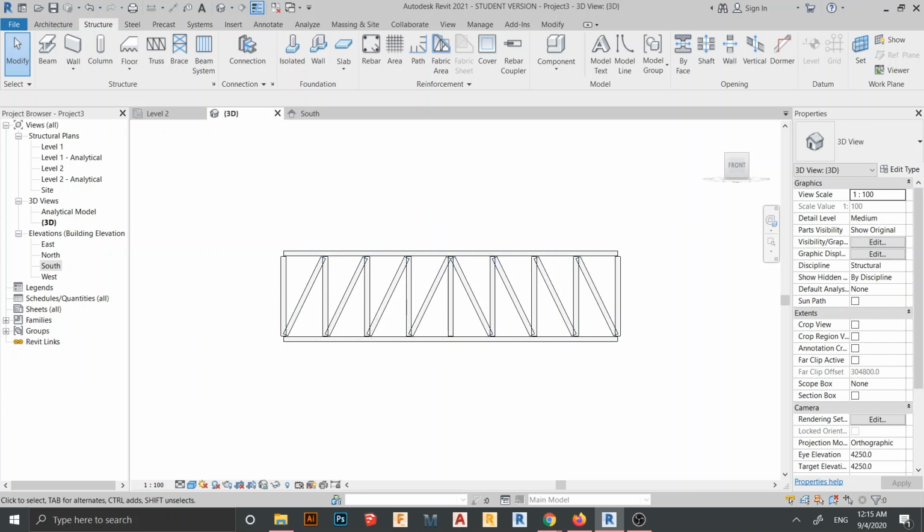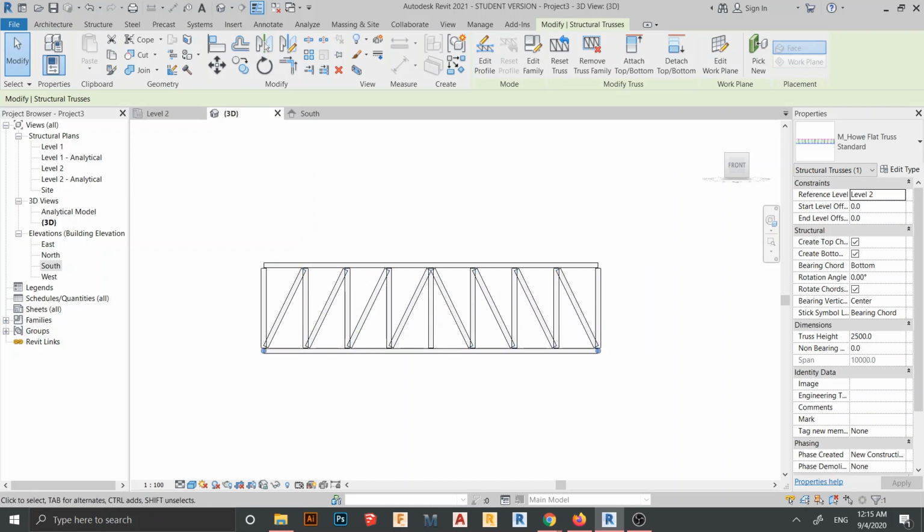Okay, let me select my truss again, then I want to resize my truss and edit the shape here. You have two options in the modify tab. One is remove truss family, another is reset truss, and here you can go to edit family to check what is going on after you change here. Here it goes to edit profile. We just go through edit profile first.